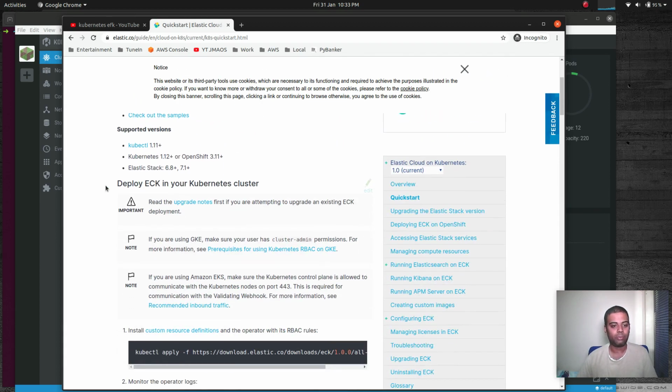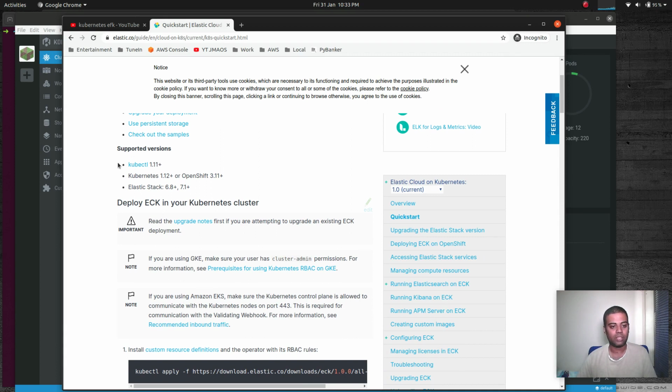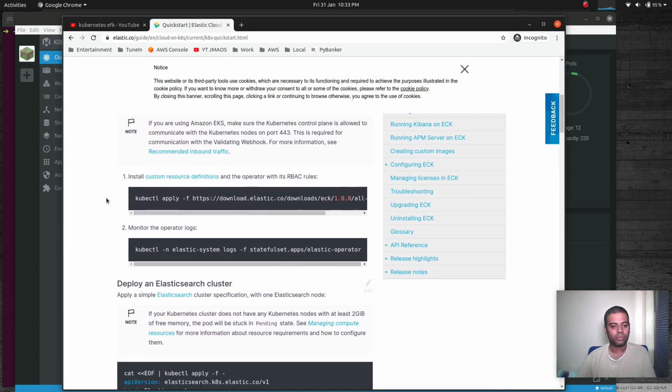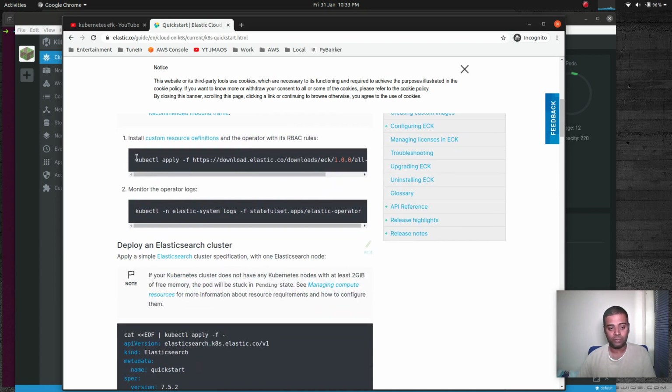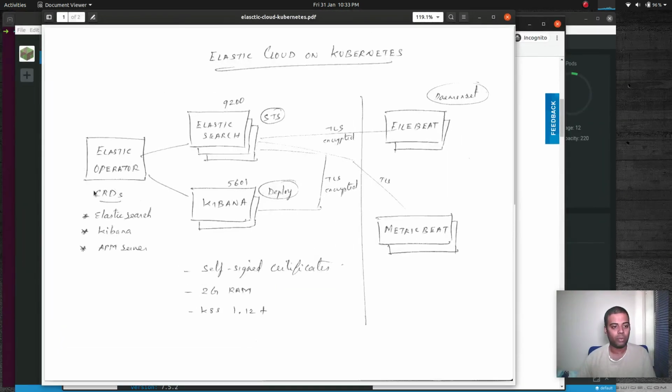So the first thing we'll be doing is, if you look at the requirements, the supported version, if you've got a Kubernetes cluster, anything above version 1.12 should work. And the supported Elastic Stack versions are 6.8, any minor versions of that, and 7.1 and above. All right. Okay, so let's do this. The first thing we are going to do is deploy the Elasticsearch operator. So we're going to deploy this component, which will deploy all these custom resource definitions.